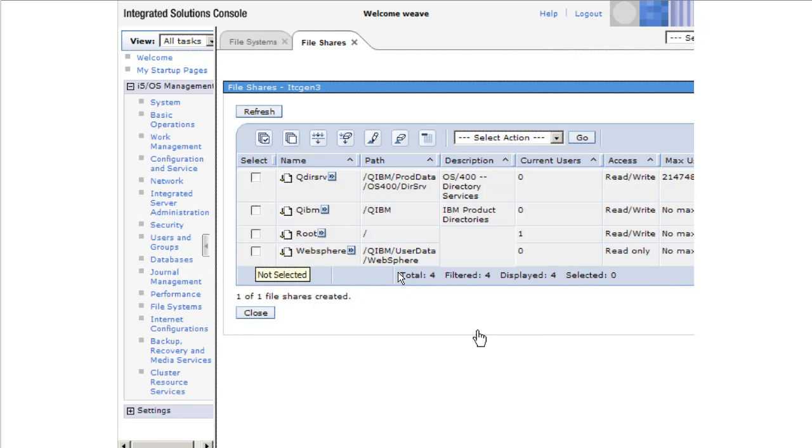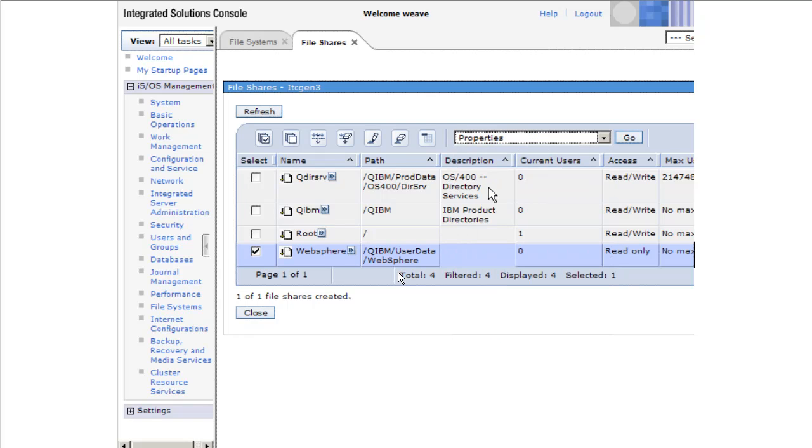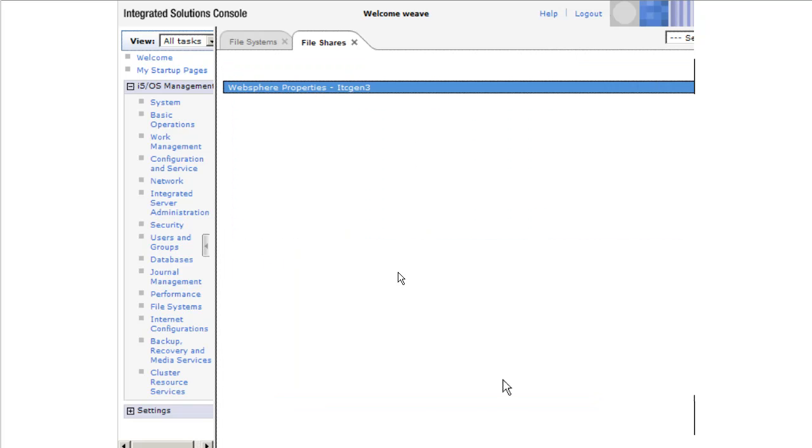Our next step will be to use the Integrated Solutions console to monitor usage of the WebSphere file share. We can use the Properties action to modify or monitor the file share. We then click Go to continue. And here we see that we could change the access if necessary. In this example, though, we will select the Sessions link to see who is using the file share.